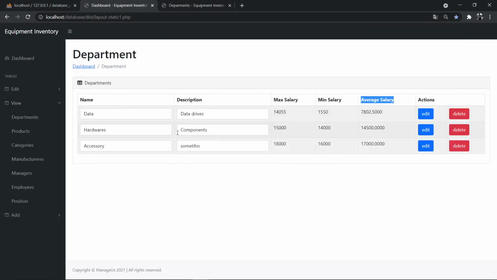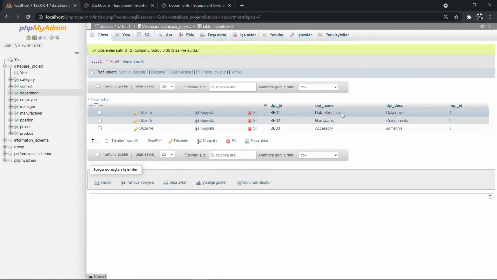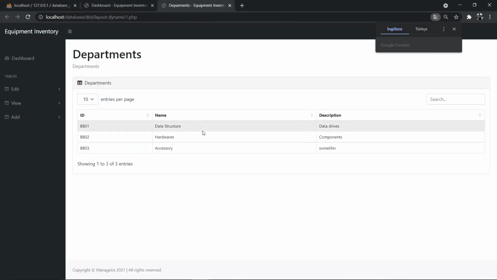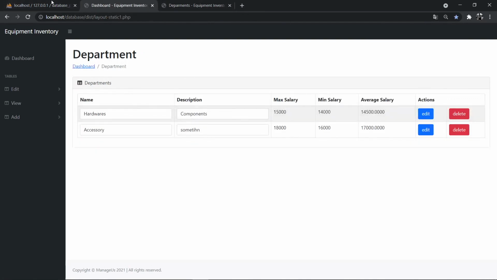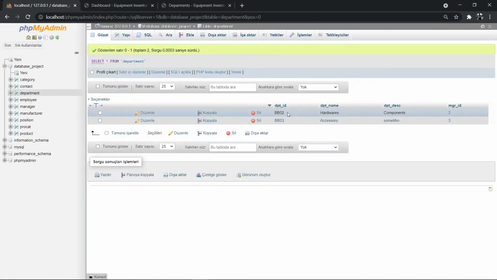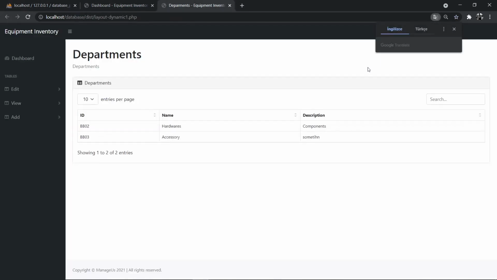For example, I will change these records. The database has also changed, and the list successfully changed. Also, I can delete these records. Yes, deleted. Successfully deleted from the database and deleted in the list.